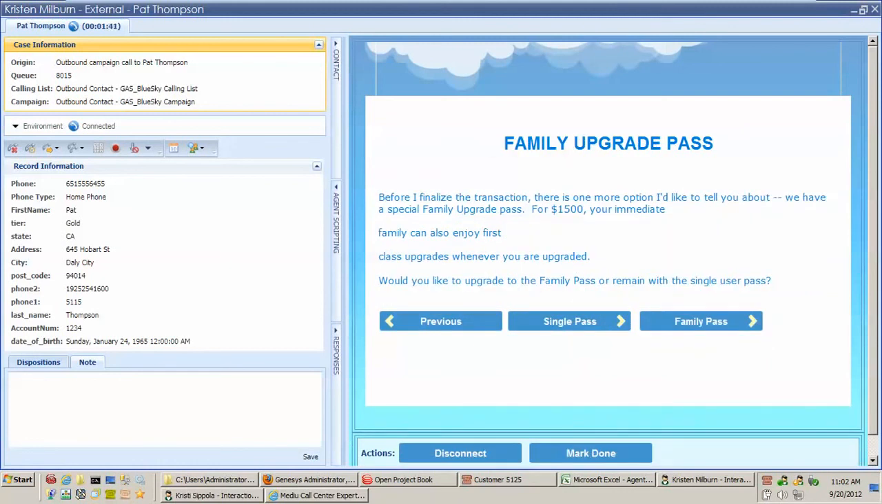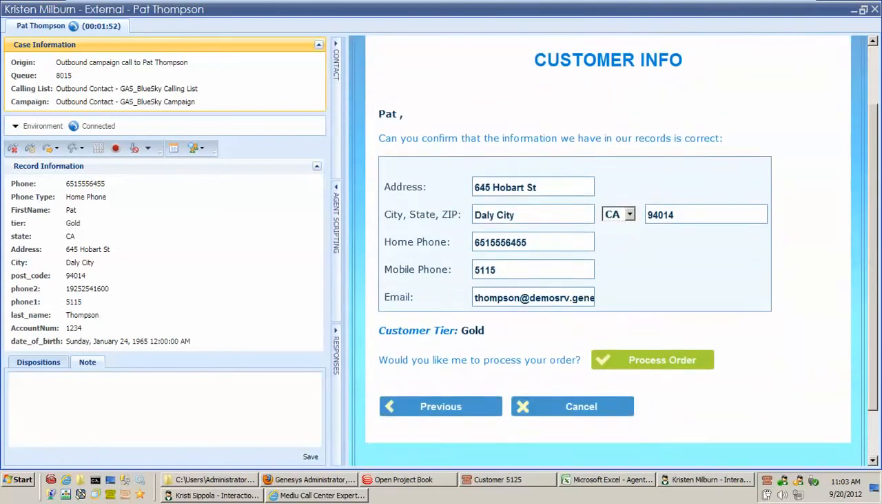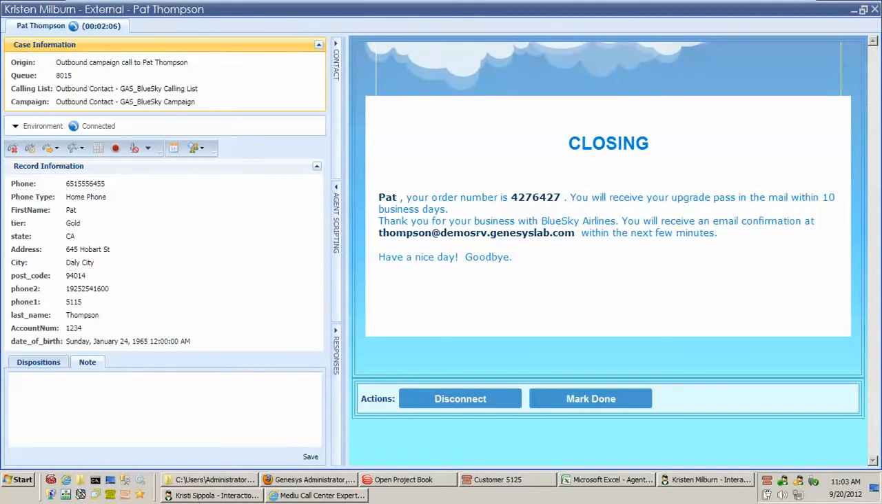I can also offer Pat a family upgrade pass so his whole family can fly first class. But today, Pat's just going to go for the single pass. Okay, and again, I've got a screen to input an application. This time, everything I need has already been pre-input into the order, so I'm just going to verify the information with Pat, and then I'm going to process the order. Okay, and I'm going to give Pat his confirmation number, and I'm going to thank him for calling, and I'm going to mark this as done and disconnect the call.